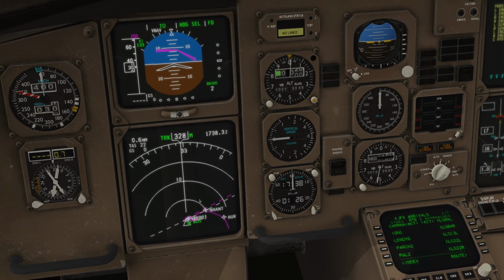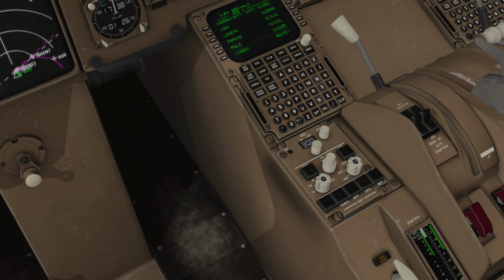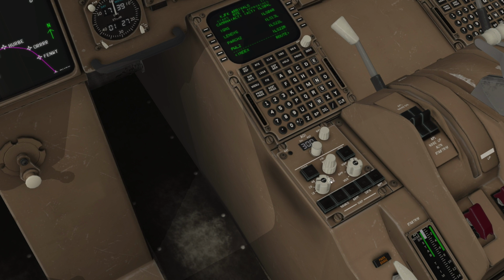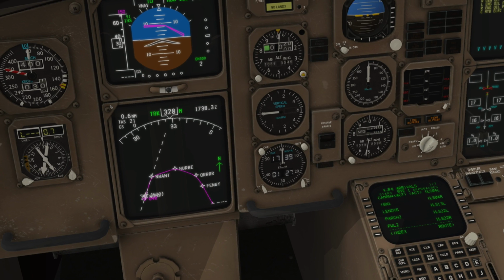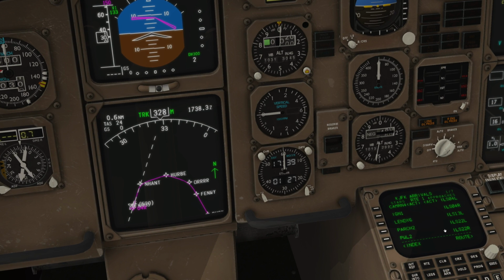And you can just see the start of the routing there. In fact, what I'll do is just switch that on and we can just step through the routes and bring that up.